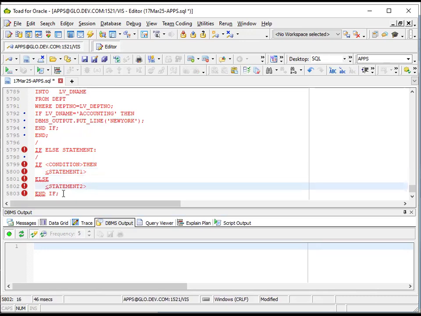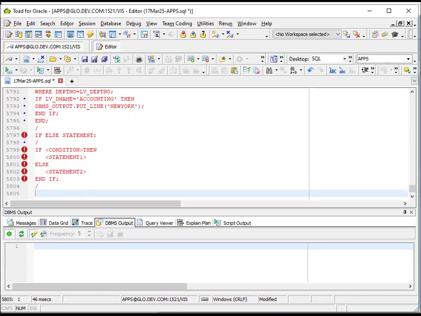Again, if this condition is false, then it will come to the else part here. In the else part, you can have statement 1, statement 2, statement 3, like that. You can have a number of statements here and end it. For each if statement, it should end with end if only.